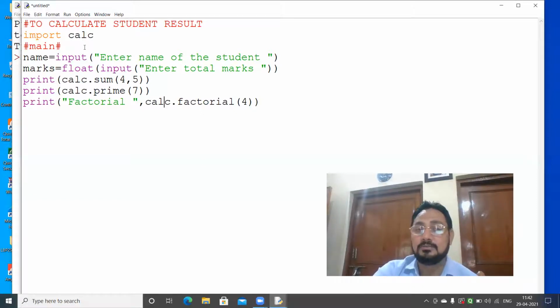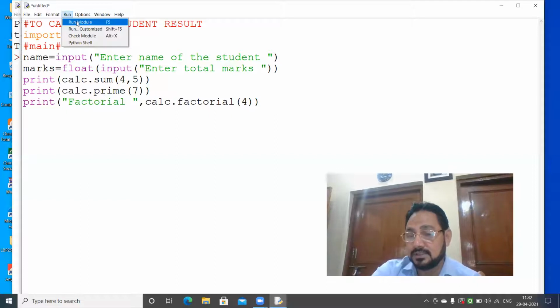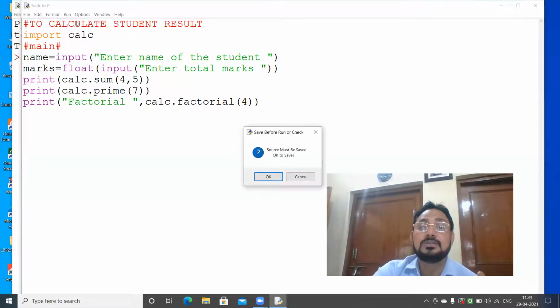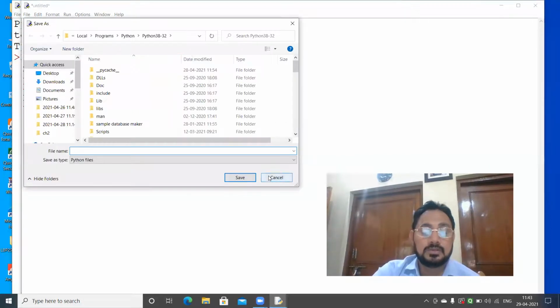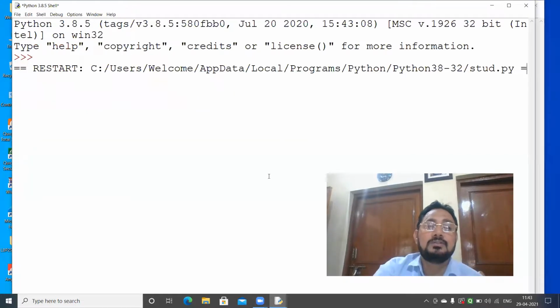Now I will run and show it to you. If there is no error in the program, that is, in the module also, then it works. Later I will make some error in the module and then run it here. You will see the error will come here also. Okay. So I will save it as student.